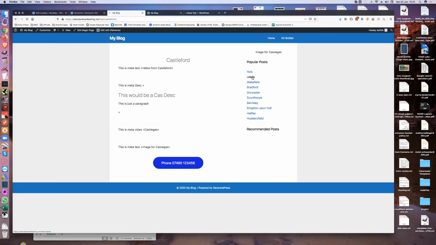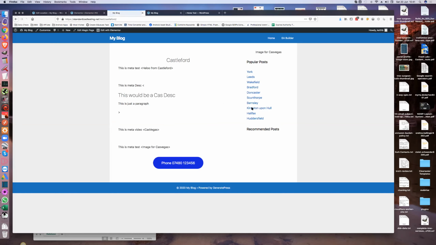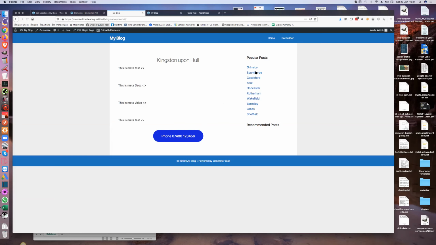So if you hit leads, Castleford should come in there. Yep, it does. Now we can just link through them all. What was the other one I did? I think it was Doncaster. No. Yeah, Doncaster. So that's the first part.